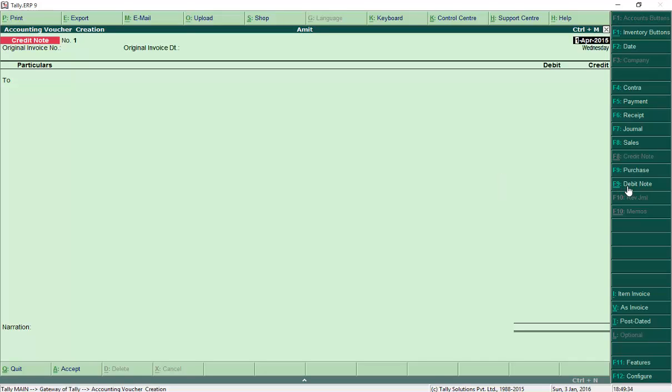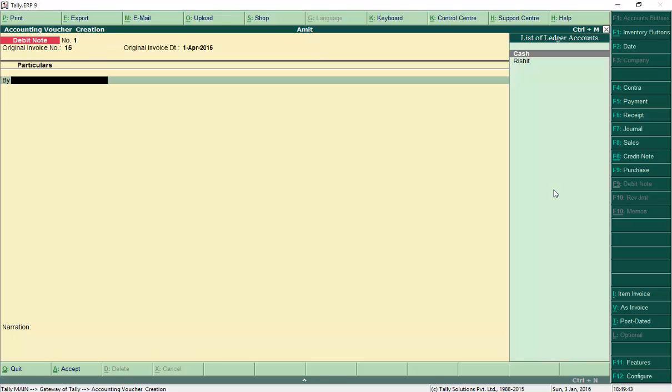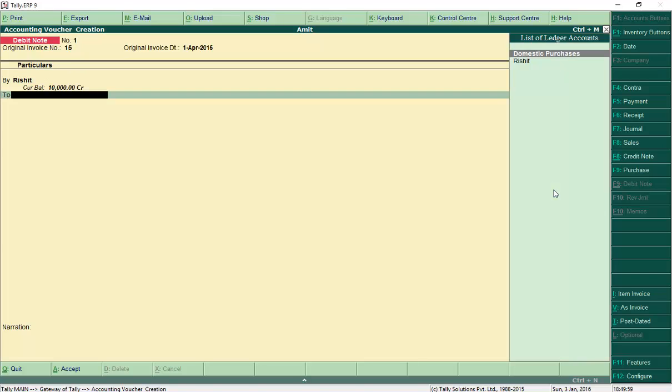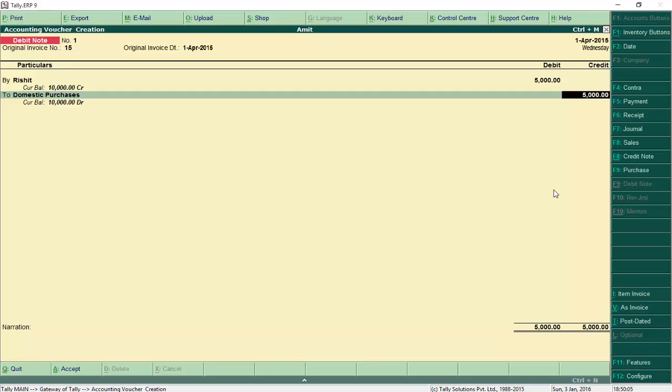So now I'll select debit note here. I'm in the debit note and original invoice number say 15, date is this. Now buy, it is Rishit, and press Ctrl plus A to save it and enter the amount 5,000 rupees. To domestic purchases, because the purchases will be reduced. So domestic purchases, and press enter.